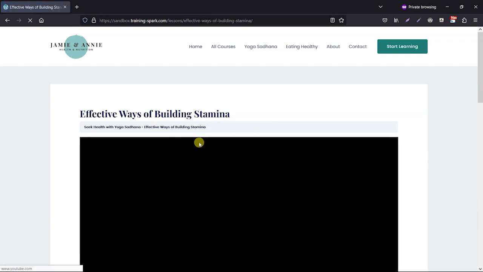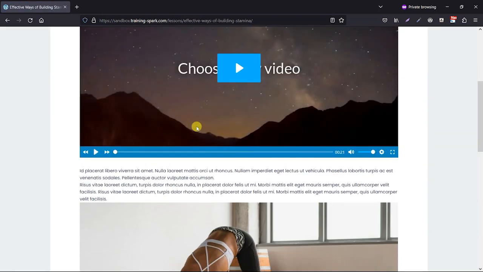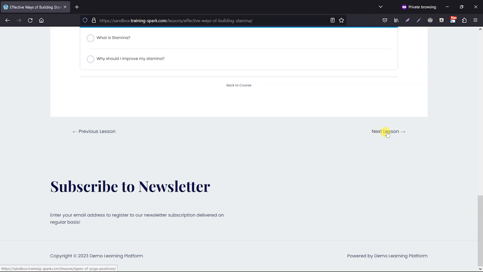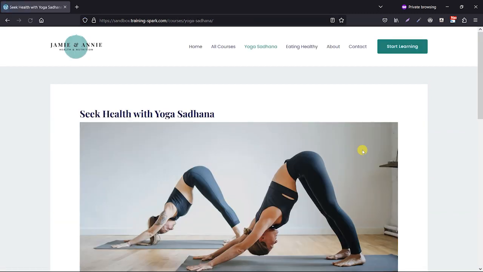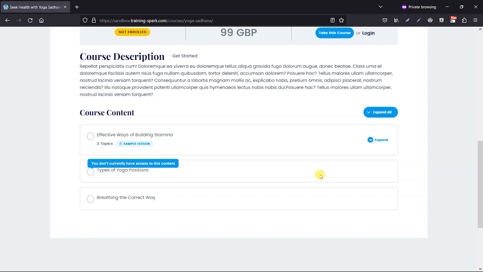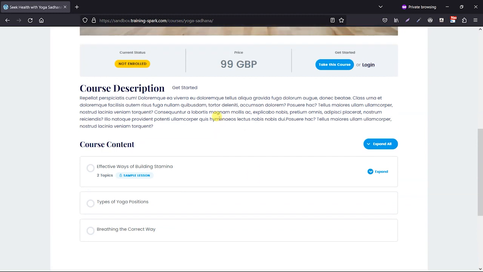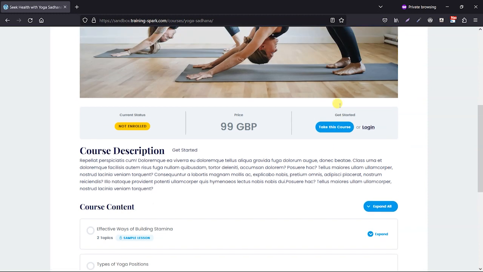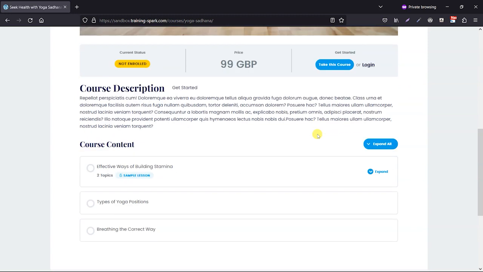But what happens once I get beyond it, once I've seen all of that, if I go to next lesson, I can't go any further than that. And what it will do is take me back to the course index where I can then buy this course. So as a prospective customer, I have now seen enough of the course to say, oh, I actually want to buy this and carry on with it. Or likewise, if I don't. And you've given away a controlled amount of that course to a prospective customer.